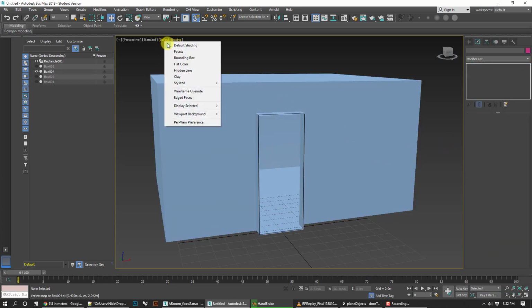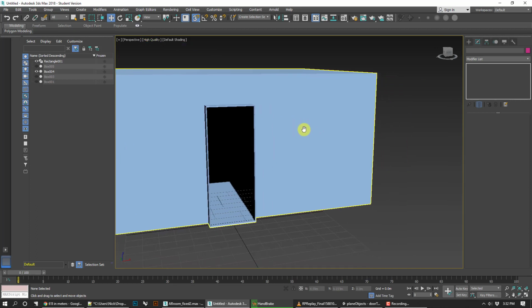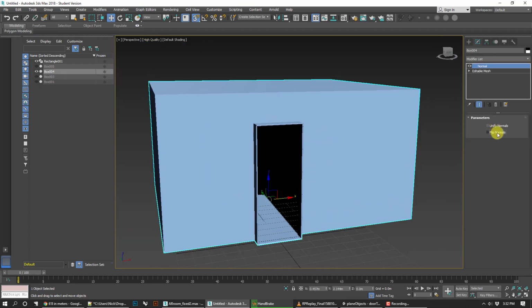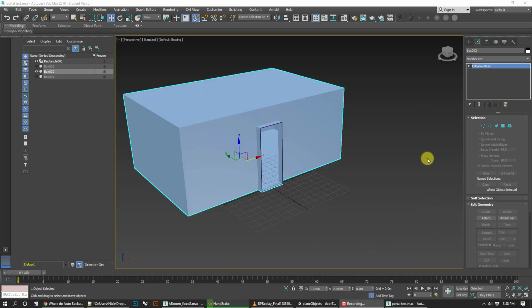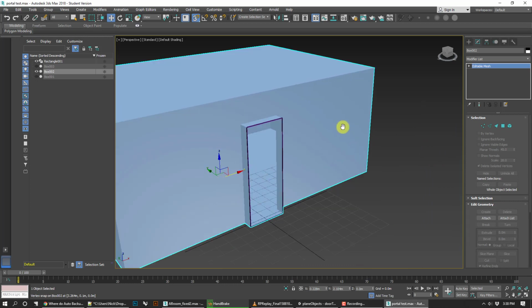And you'll kind of notice, if you don't do that, you can kind of see. Oh, my computer's doing something. Hang on a minute. Okay, so that actually crashed my computer, which is weird. Or at least crashed Studio Max.